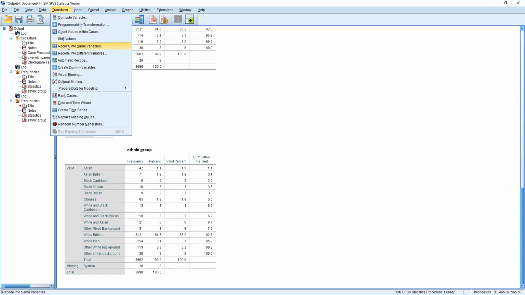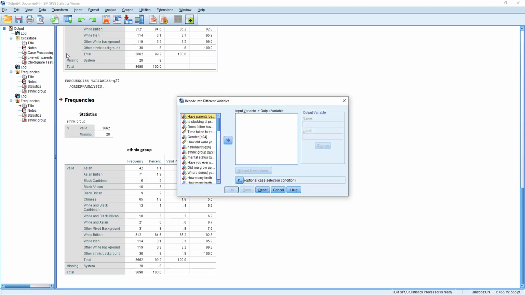Here you can see from the drop down, there are two options for recode: Recode into Same Variables, and Recode into Different Variables. I always recommend that when you're creating new variables, you recode into different variables. It is good practice to keep the original data. So I'm going to choose Recode into Different Variables. This opens up a new dialog box for the recode into different variables.